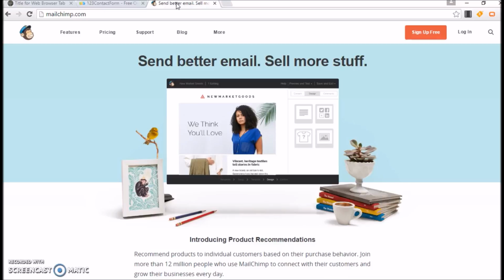So pick which one you want, sign up, fill in the information, get your username and your password, and go ahead and log in. While you do that, I'm going to pause the video, and you should pause it too so you can fill out the forms. I'm going to log into my MailChimp, not my 123 Contact Form one, and show you a little bit more about how to get the forms and how to get the code.